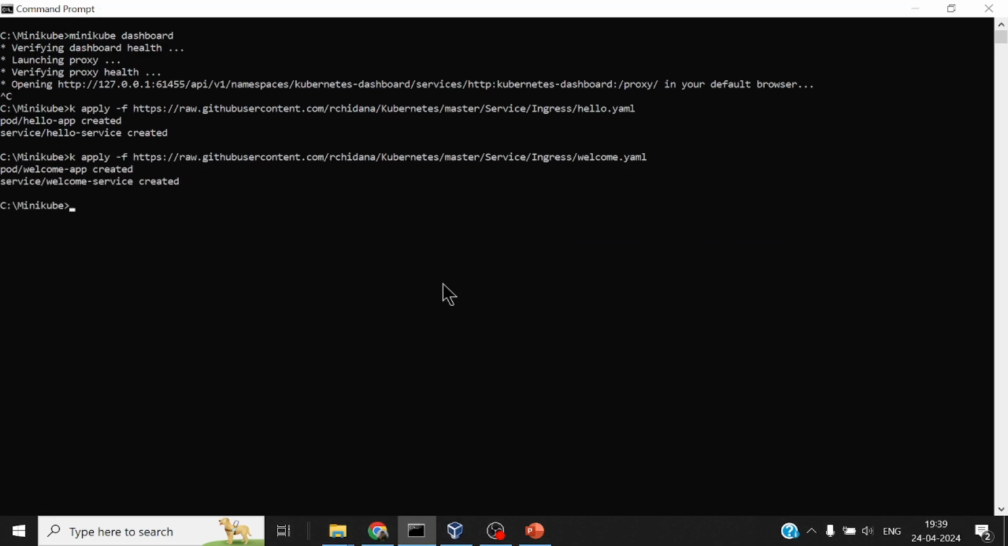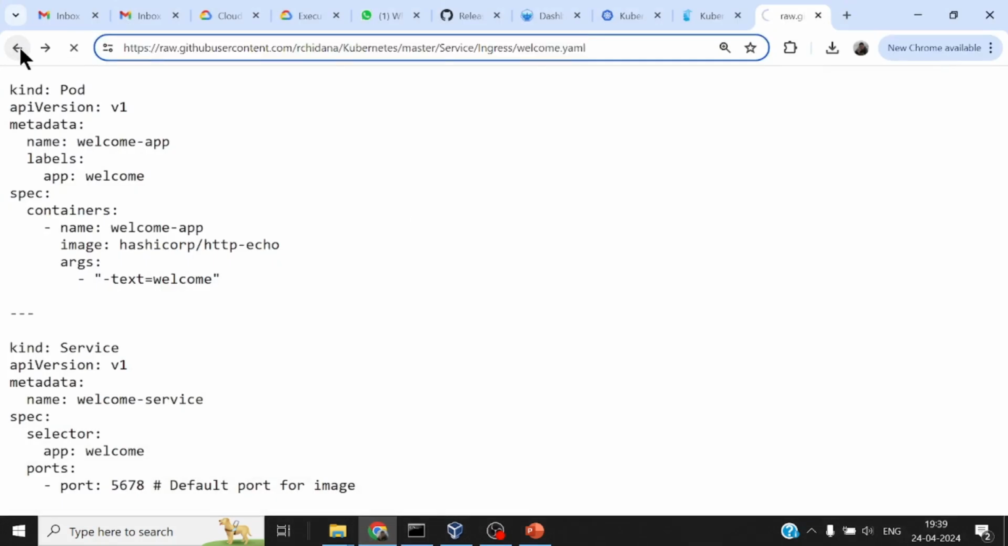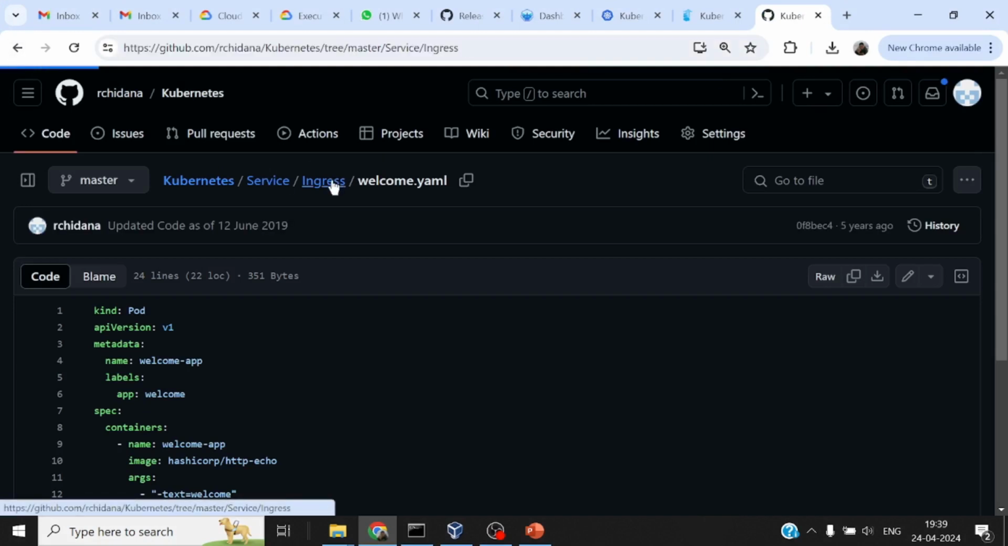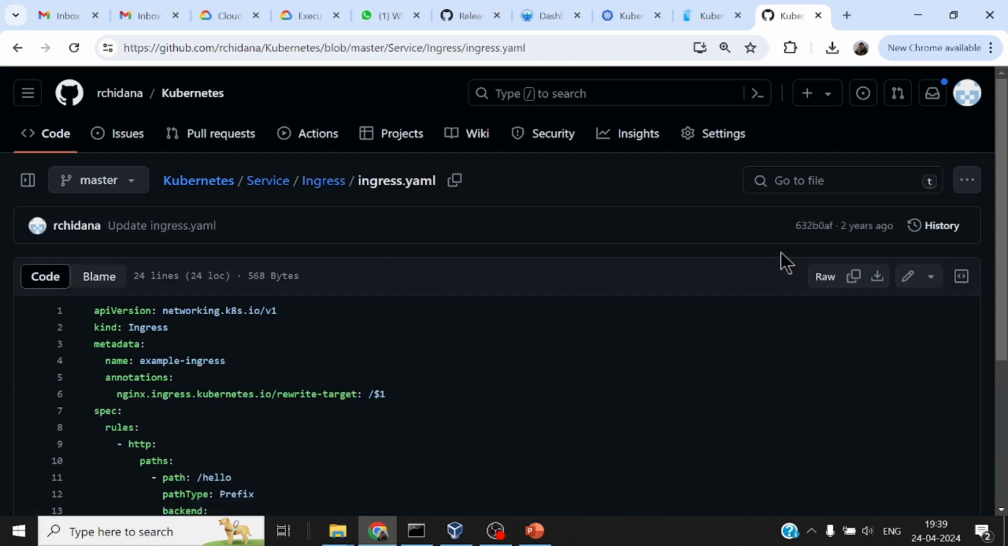Now this is all the prerequisites for actually going ahead and creating our Ingress. So if I say k get pod, two pods are running. k get svc, there are two services running, hello service and welcome service. The default service type is ClusterIP because I did not specify anything. So now how do we connect these two with a URL pattern? That's where we go ahead and define something called an Ingress.